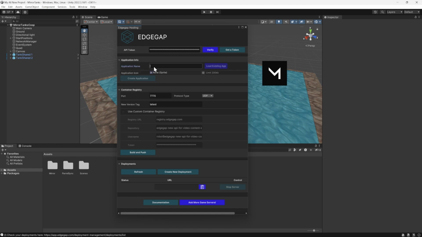Should you already have an application on our platform, input its name in the text box and load it as an existing app. If not, which is the case in this tutorial, simply enter your project's name. It must be in lowercase with no spaces. The Create Application button is now enabled. Select it. This opens the Container Registry and the Deployment tabs. Container Registry is where your game server's container is stored.